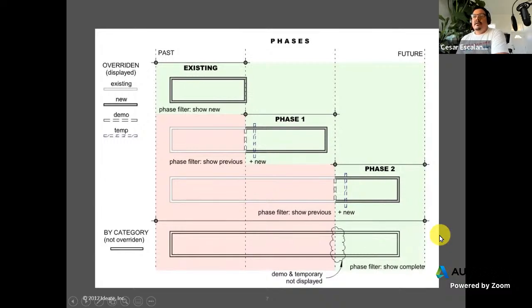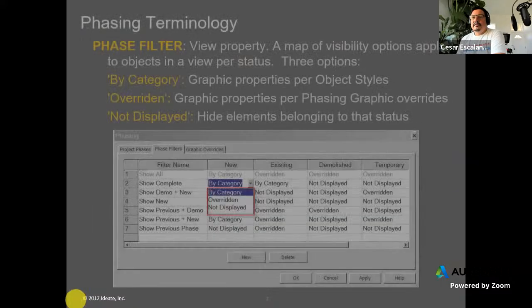And then at the end of the tunnel, we provide an as-built to the client, and then we change the visibility graphic so that everything displays as a single, same line weight. And so the view overrides that happen through the phases are called phase filter. A phase filter is a property of a view. So let's go back to phase filter.